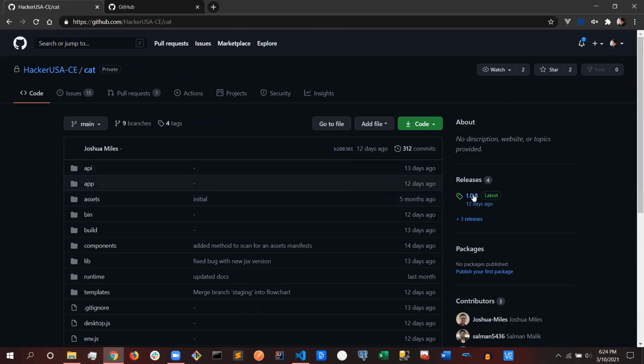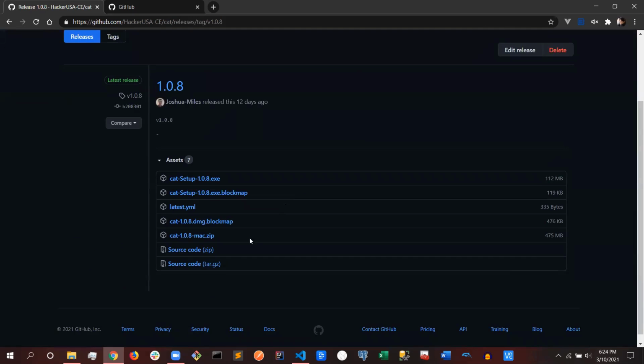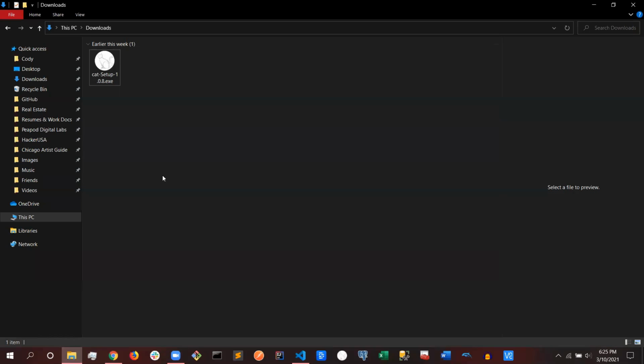To download it, you can head over to the latest release. At the time of this video, it's 1.08. Clicking that will take you to the files. If you're on Mac, you can download this cat 1.08 mac.zip. And if you're on Windows, you can download the exe. Once you have the exe downloaded on your computer, you can double click the exe and go through the installation steps. It's just a few clicks to install CAT.